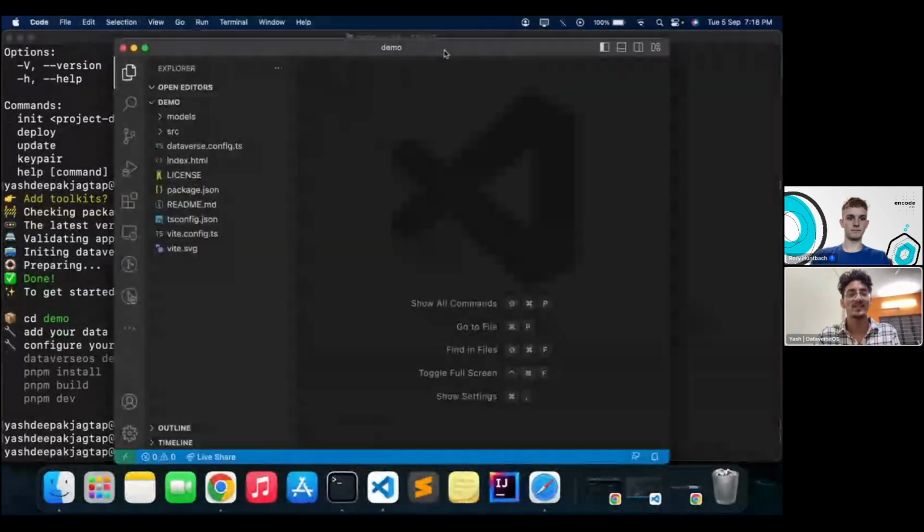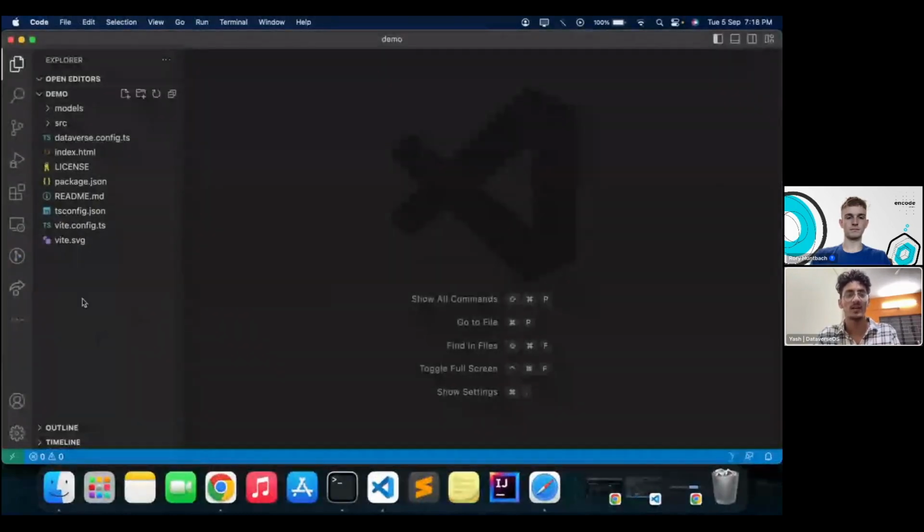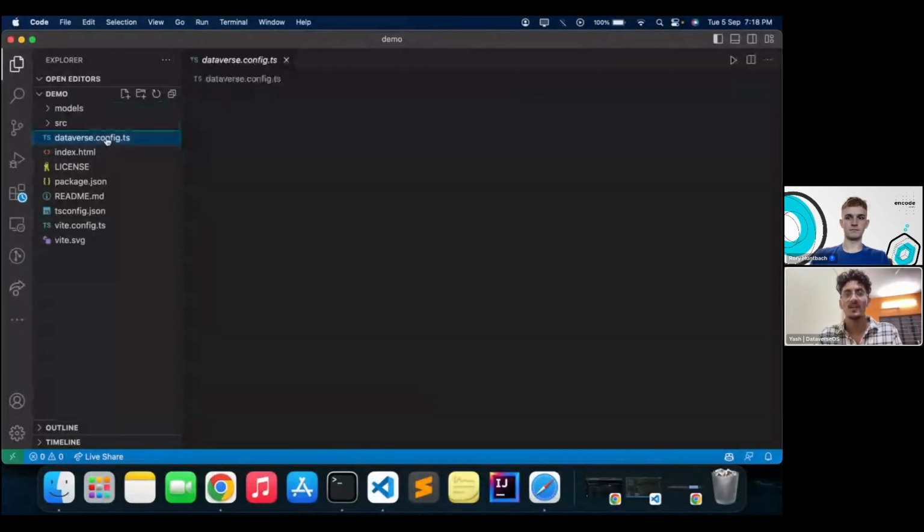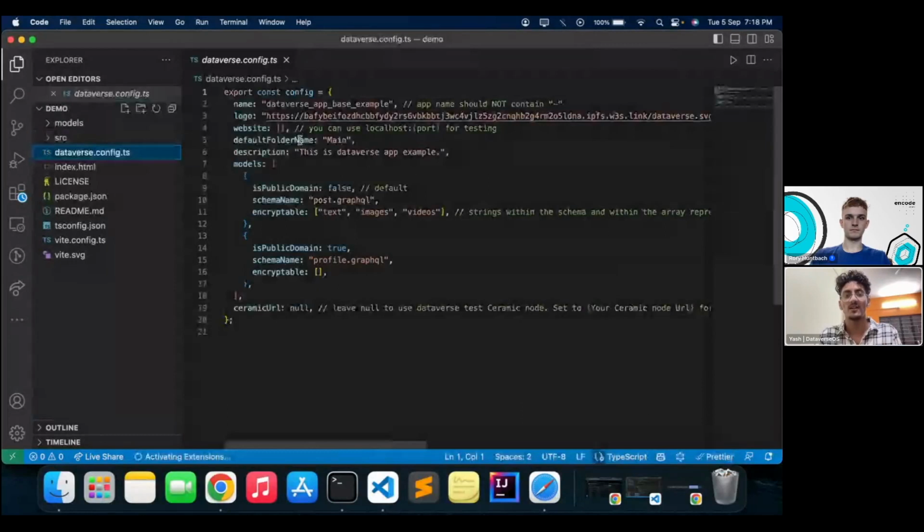Awesome. As you can see, this is the basic boilerplate code that we have generated. The most important file is the dataverse.config.ts. It is like the YAML file or the package.json file that you have, and it is the configuration file for your Dataverse application. Here you have the name of the application, the logo, then the website. For testing purposes you can use the localhost port, or the actual production website that you'll be using. Then the models.